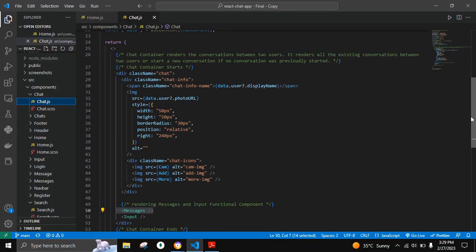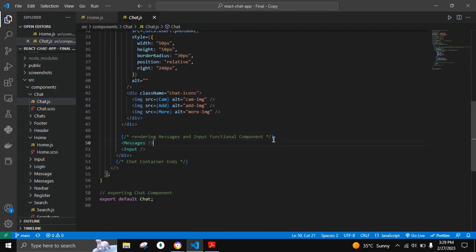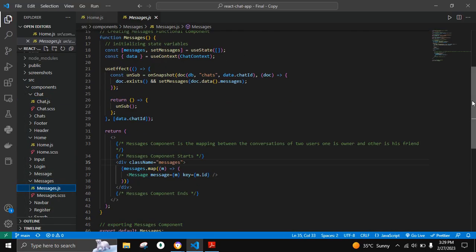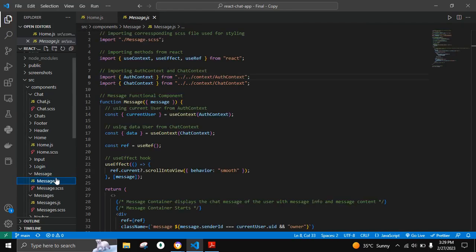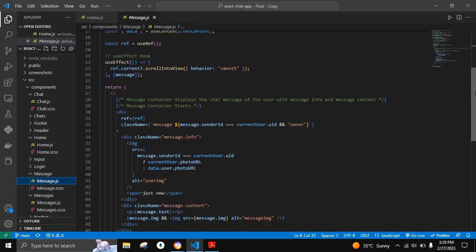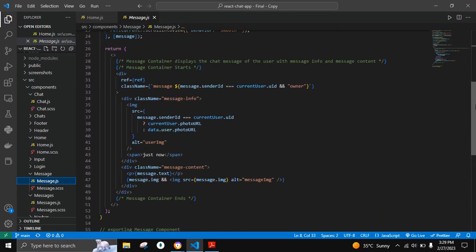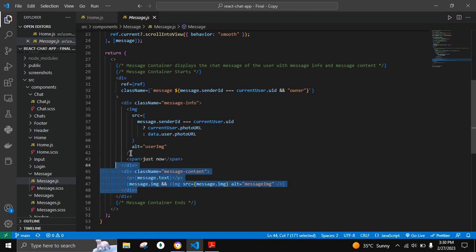So this is the chat component. If the user already has an existing conversation, then it will render the messages component here. In the messages, it will map the user's conversation using the map method, and then we are rendering this message component. In the message, we are taking the message content as well as the message info from the particular message.